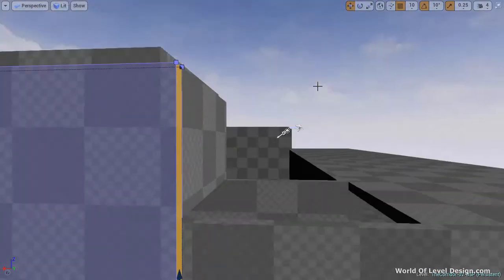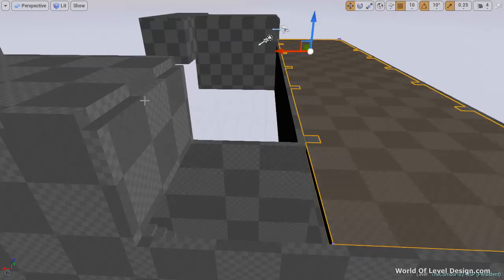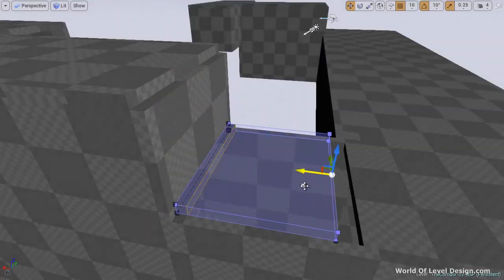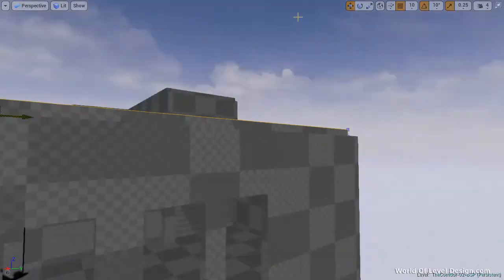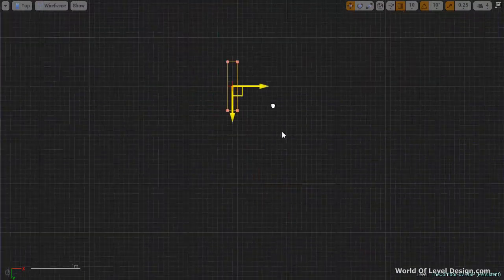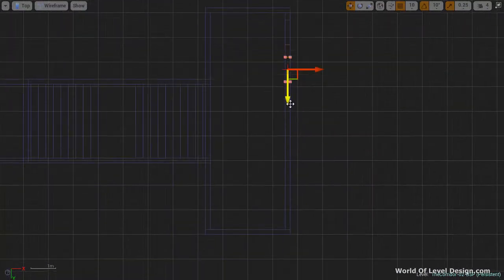I also don't use a lot of subtractive brushes. Most of these brushes are additive, and the subtractive brushes are only used to carve out windows, doorways, and certain shapes from the additive brushes. This allows for a faster workflow and quicker iterations.